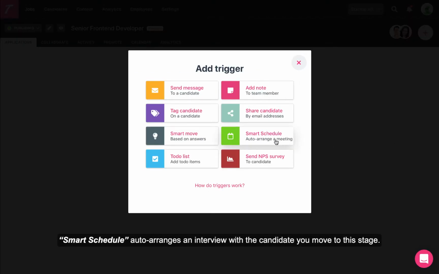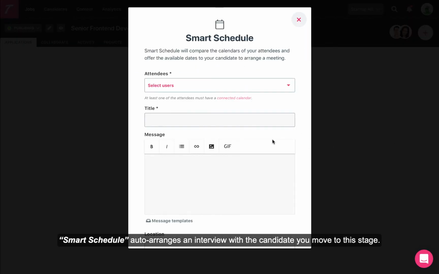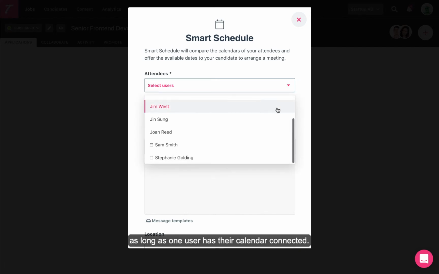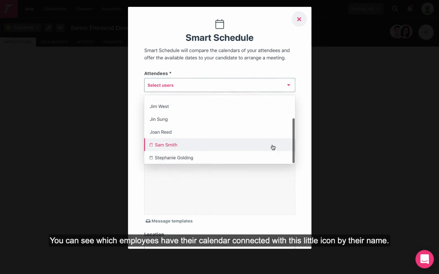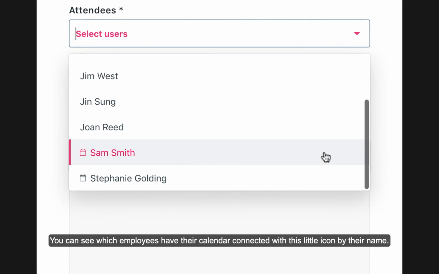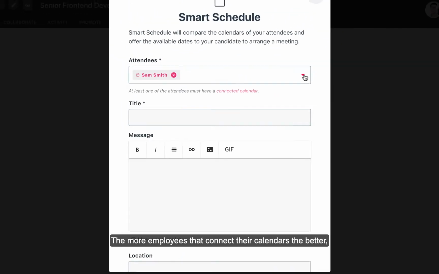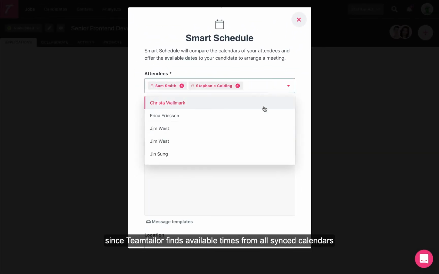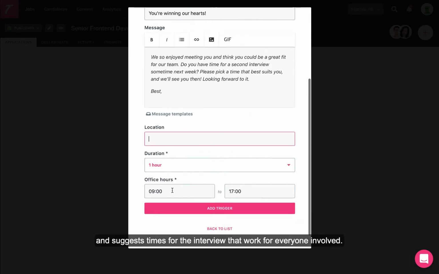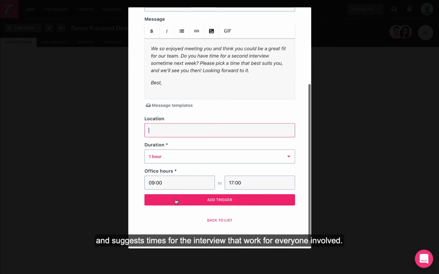Smart Schedule auto-arranges an interview with the candidate you move to this stage. You can invite any employee that is a user on Teamtailor, as long as one user has their calendar connected. You can see which employees have their calendar connected with this little icon by their name. The more employees that connect their calendars, the better, since Teamtailor finds available times from all synced calendars and suggests a time for the interview that works for everyone involved.